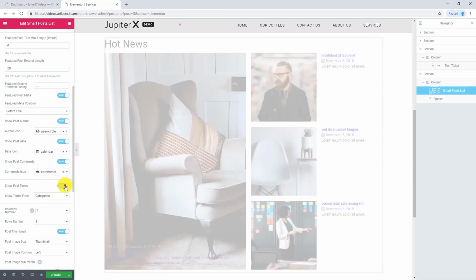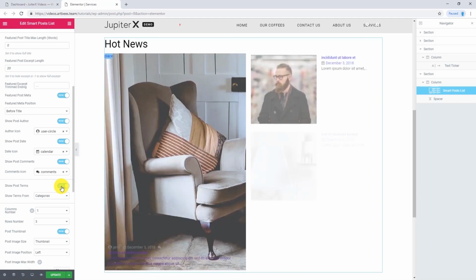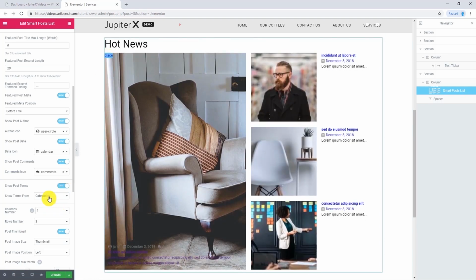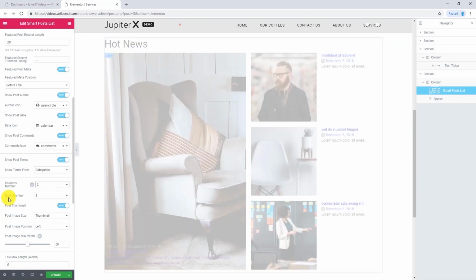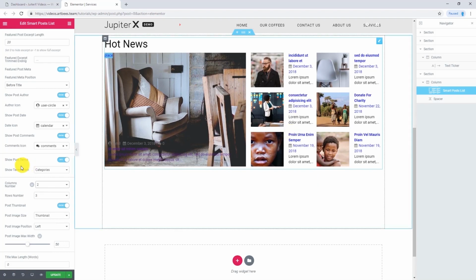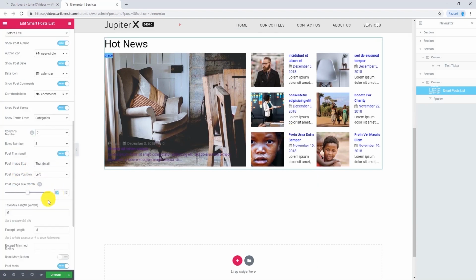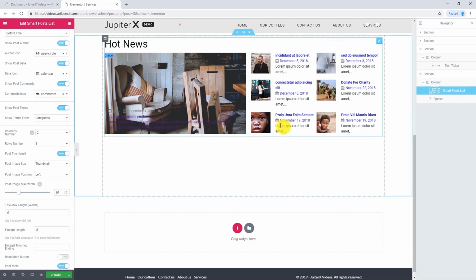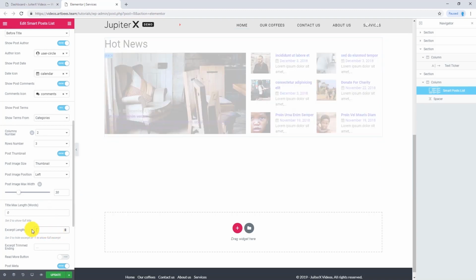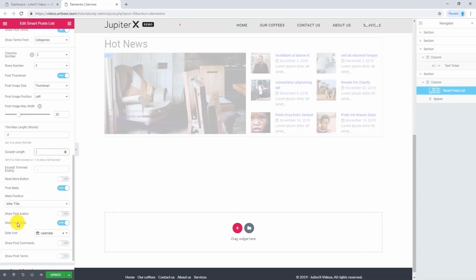Now if you want to show post terms, make sure this option is enabled. This is the terms. It can be read from category or tags. It's up to you. Now we have 1 column and 3 rows here. I want to change it to 2 columns and keep the number of rows on 3. There you go. Now let's change the post image maximum width from 50 to 30. And if you don't want to have excerpt for the posts, just simply remove this.